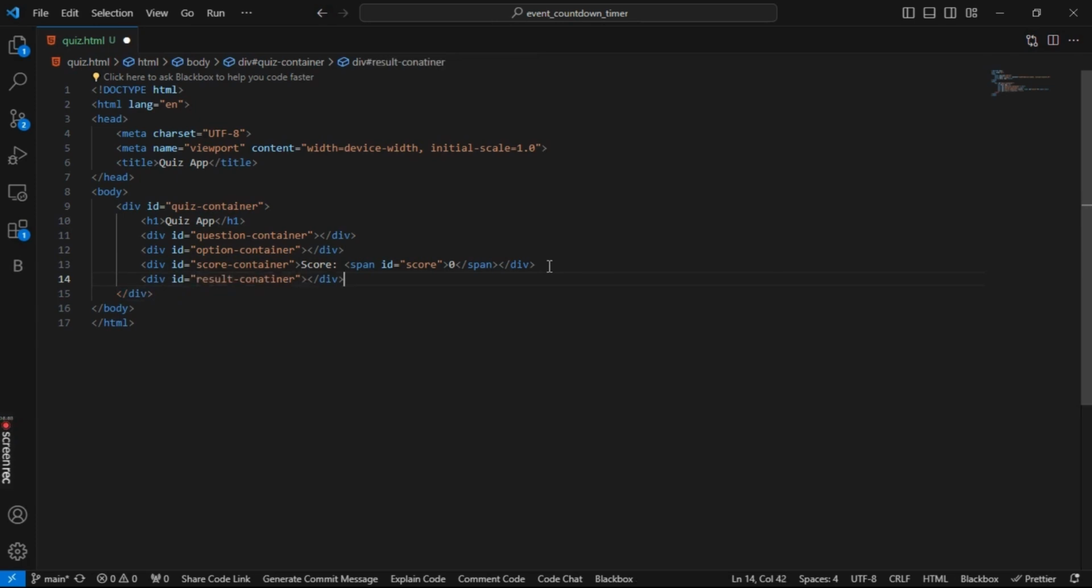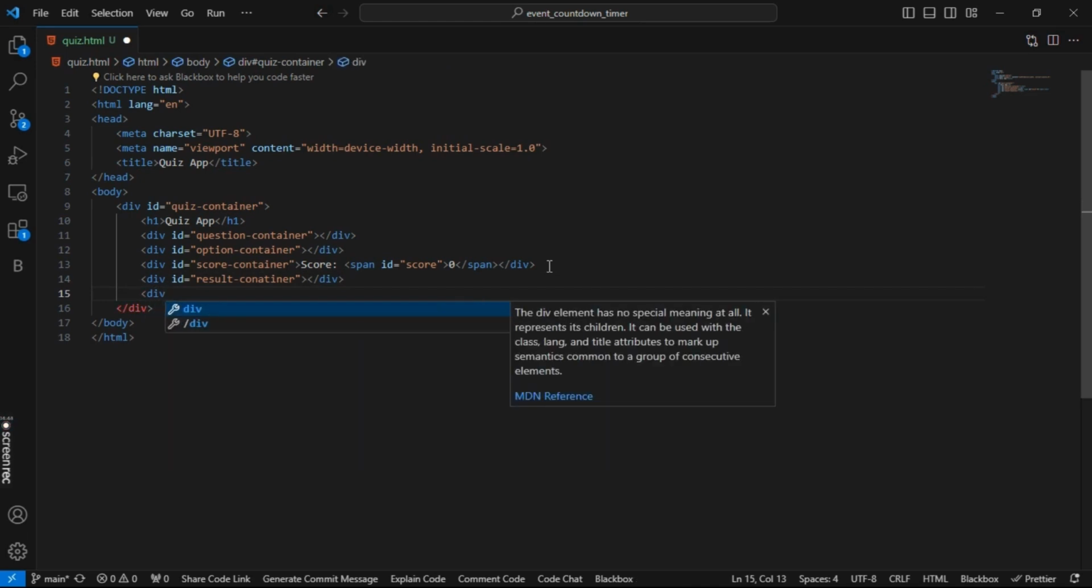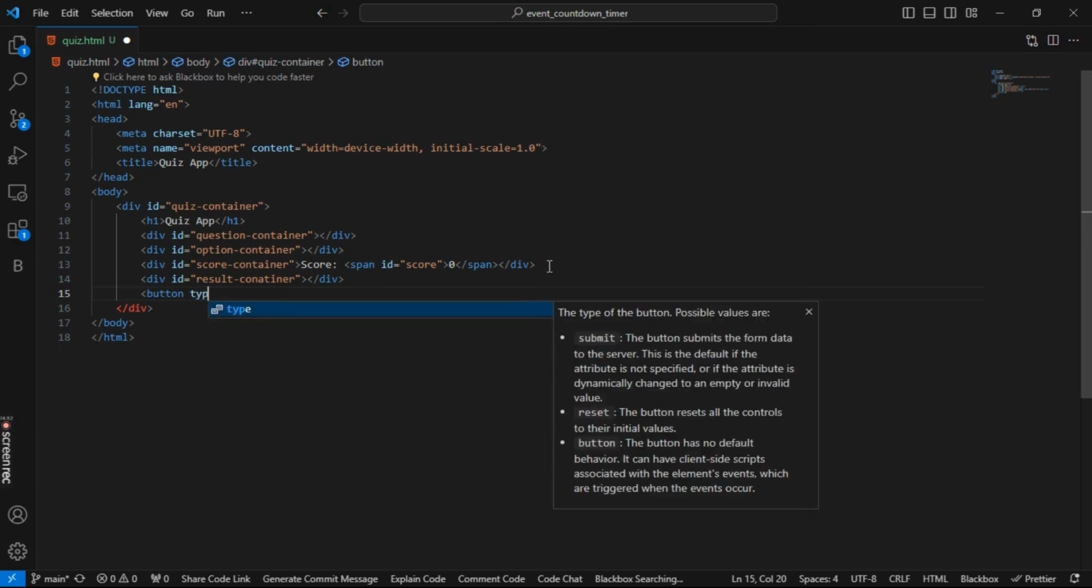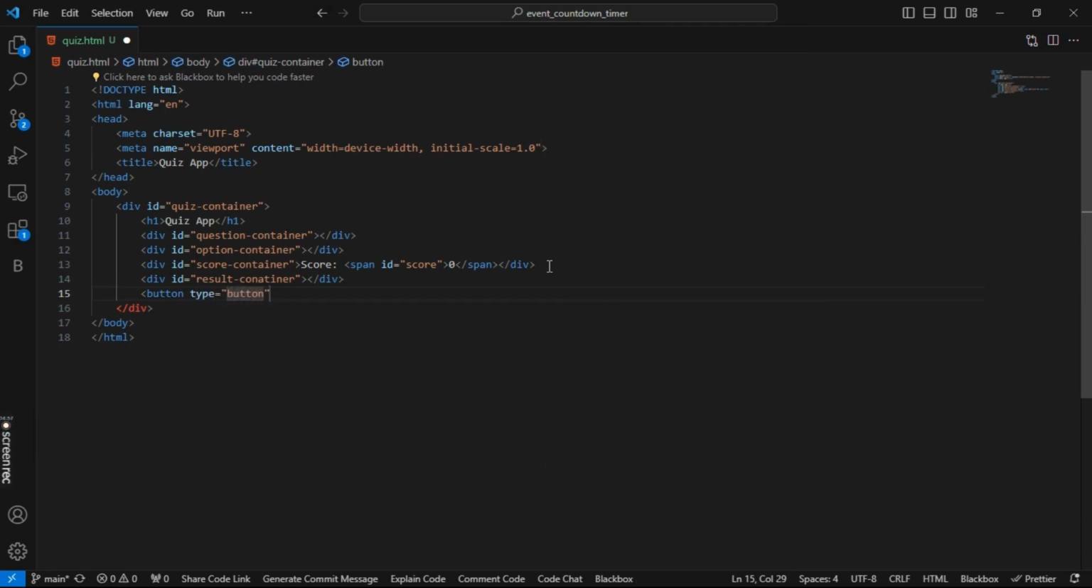Create a button below the result container. Give it an ID that is next btn and name it next question or something relevant and easily understandable. Check out the result in your browser. The HTML part of our project is almost complete with this button. I'll style the page next.